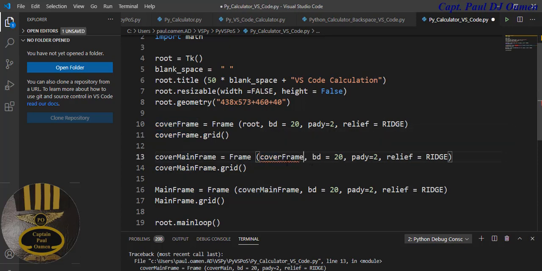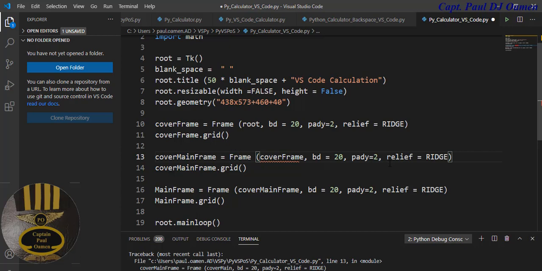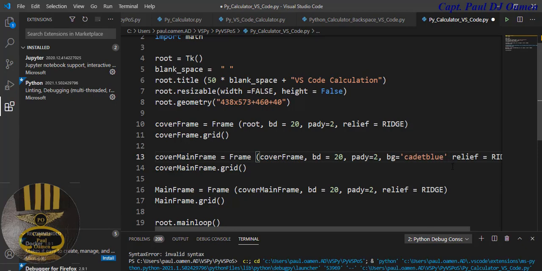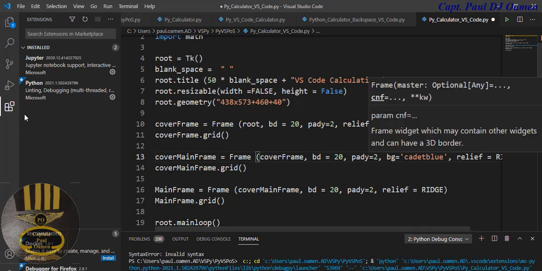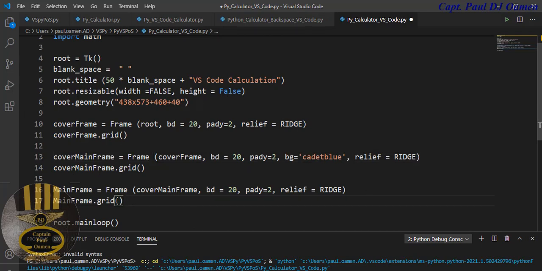Okay, what I'm going to do is, you see this cover mainframe, I'm going to add, let's say BG equals, okay, that blue. Okay, that's the color, there. Now, let's put a comma here, there. And one other thing, let's just collapse this so that we have enough room to work. That's fine.